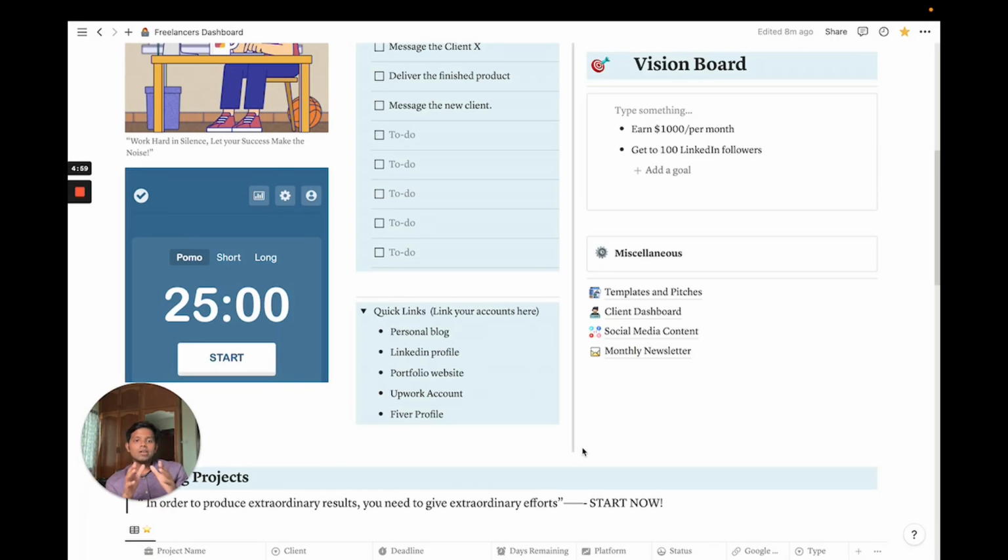Now we move on to the miscellaneous section. Now this miscellaneous section is not going to be helpful for everyone, because if you don't have a newsletter, then the monthly newsletter portion is not for you. If you're not creating content on social media, then the social media content portion is not for you. However, I would recommend any freelancer to leverage your newsletter, to leverage your social media. Now this is an advice, but if you're not doing it, you should start doing it. So keeping that in mind, I have created this portion.